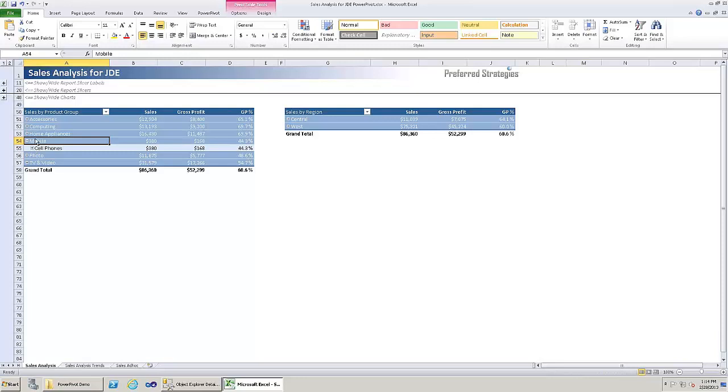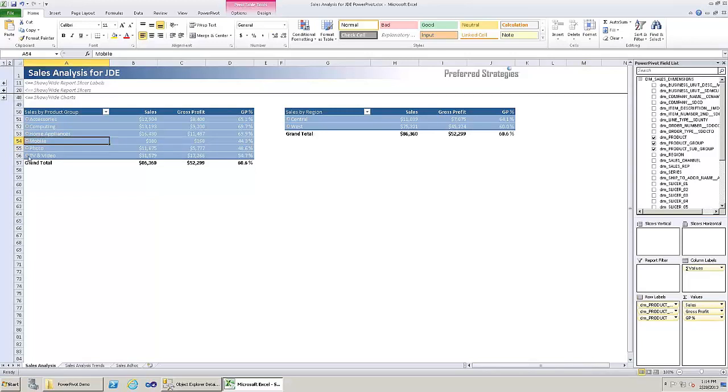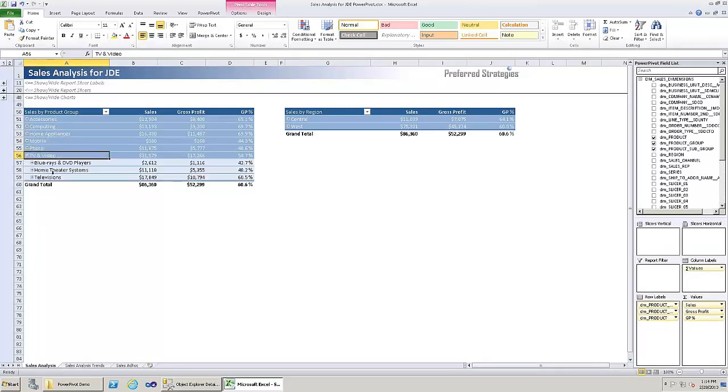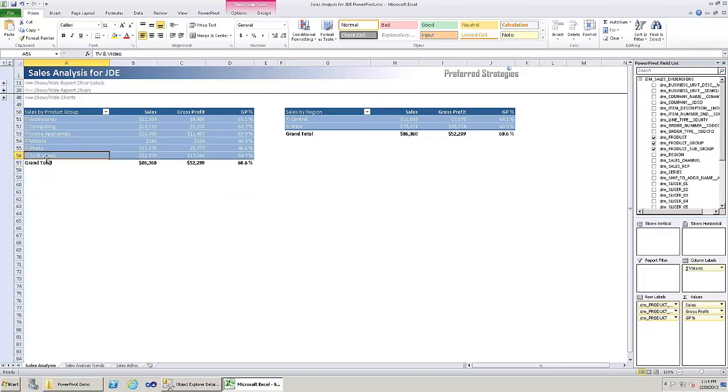Within the cell phones, you can click on that and get the breakdown of the full layers. If we're going into TV and video, we can see the breakdown here. Television, I'm looking pretty good. Blu-ray and DVD players, not so much. So again, just a quick way to analyze, and whatever hierarchy levels you want to drill through are all things that you set up.